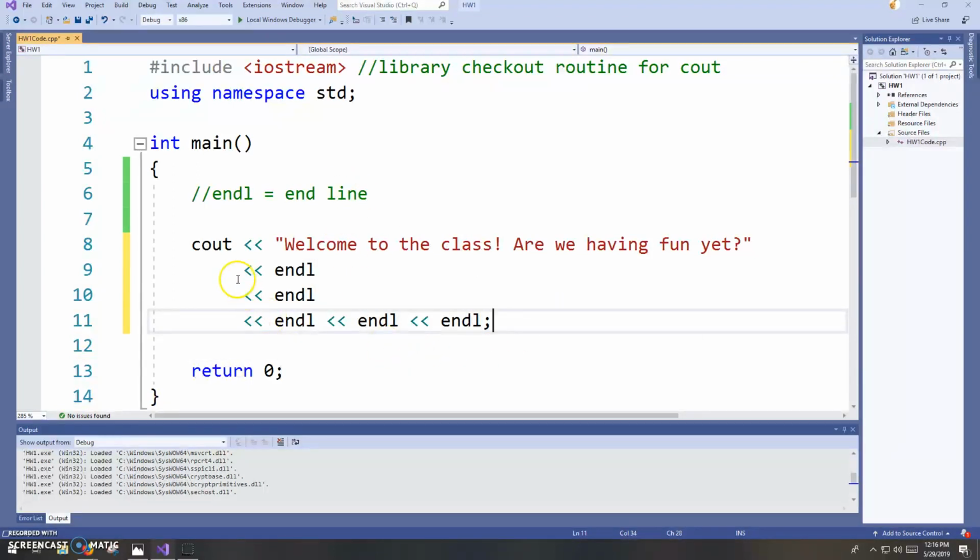This is called cascading the insertion operator, where you have a bunch of insertion operators and you're just kind of adding to it, adding to it. In this case, it's just a bunch of endls, but it could have been more text if we wanted. But in any case, I have 5 endls here, so that would give me 5 blank lines.